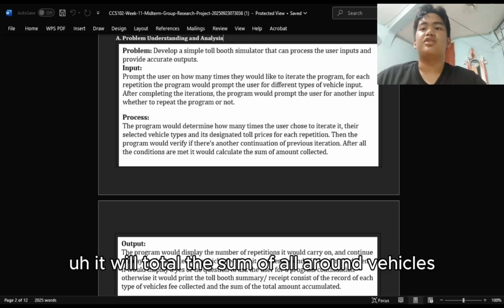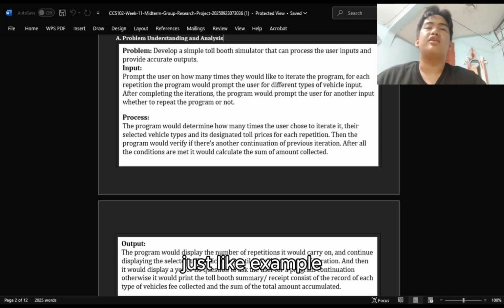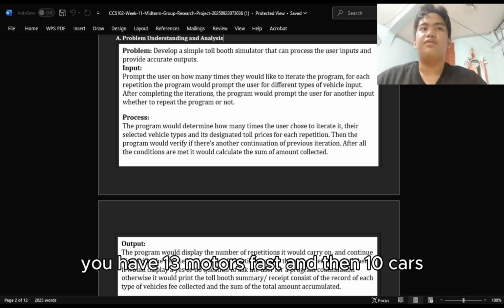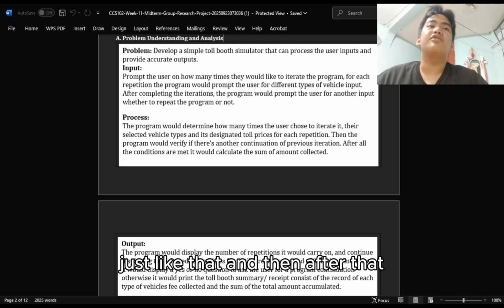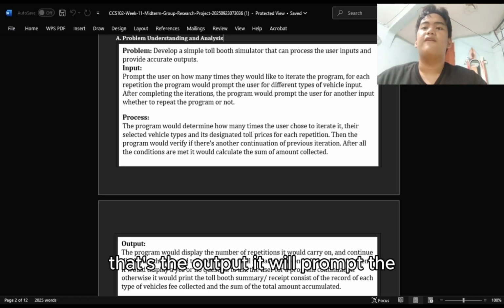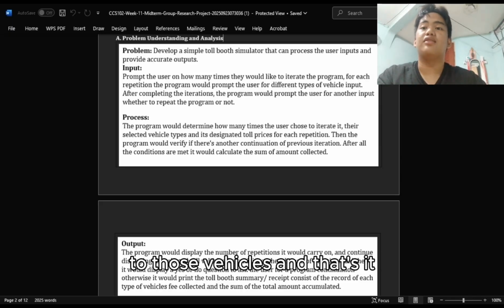It will total the sum of all vehicles, how many motors passed through the toll booth simulator. For example, you have 13 motors passed, and then 10 cars, just like that. And then after that, that's the output. It will prompt the total amount of sum collected from those vehicles.